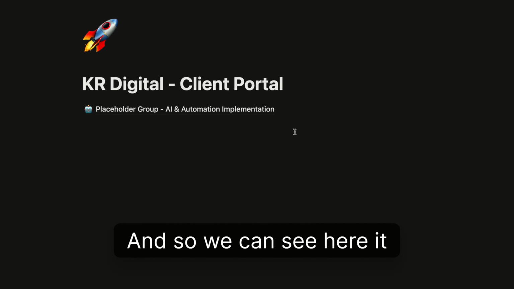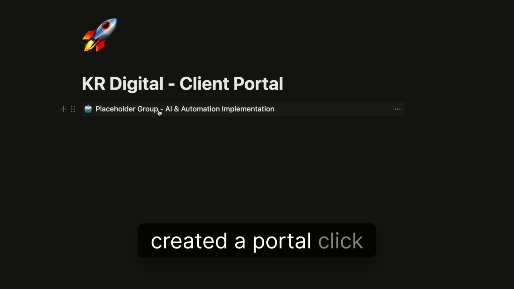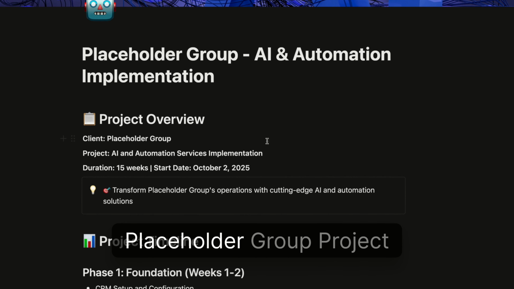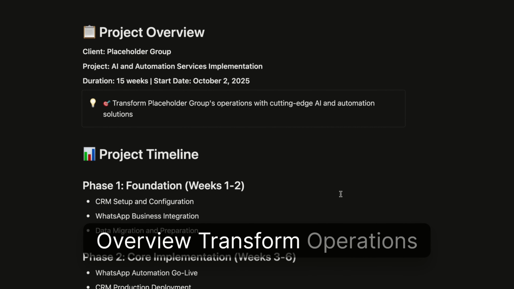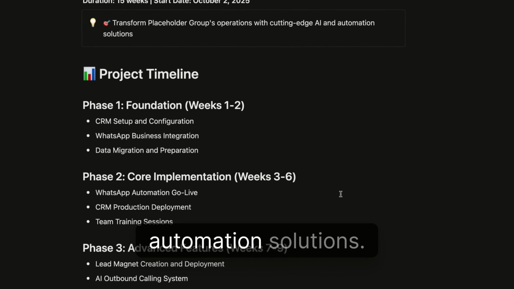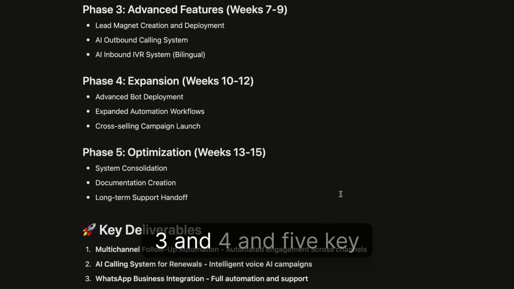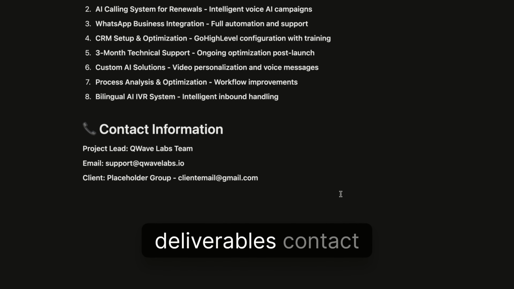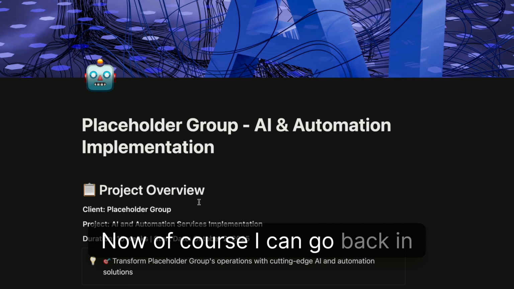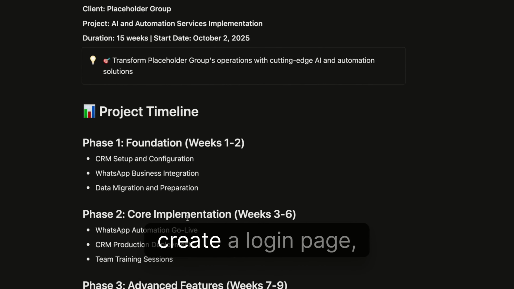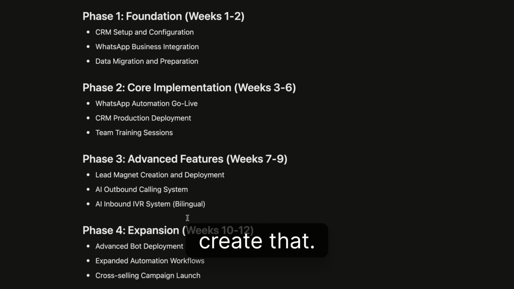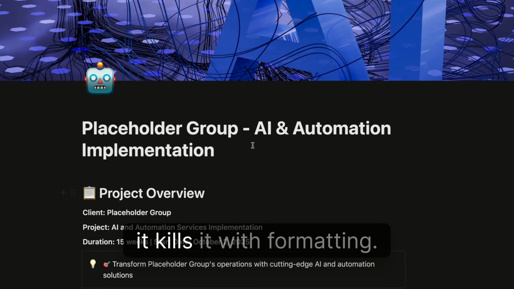And so we can see here, it actually went ahead and created a portal. Click through: placeholder group, project overview, transform operations with cutting edge AI and automation solution, phase 1, 2, 3, 4, and 5, key deliverables, contact information. Now, of course, I can go back in here and tell it, hey, create more pages, create a login page, create this, create that. And as you can see, it kills it with formatting.